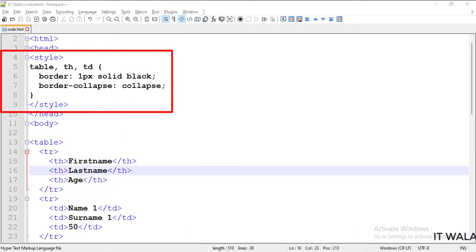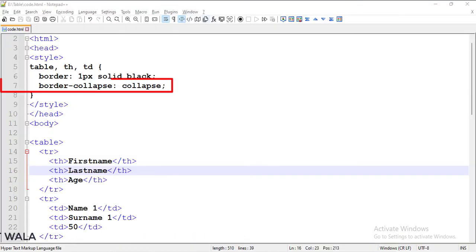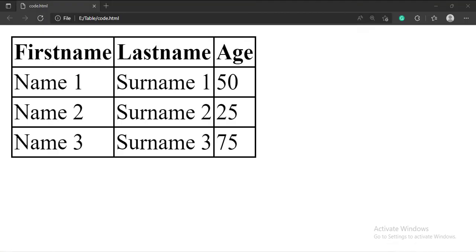Now, by default the table does not have any borders, so we have written this style tag inside the head tag. Here we have defined the border for the outer layer of the table, the header row, and the data rows. By default, each and every cell of the table would get a separate border like this. So to avoid that, we have specified this collapse attribute that only shows the separation borders like this.